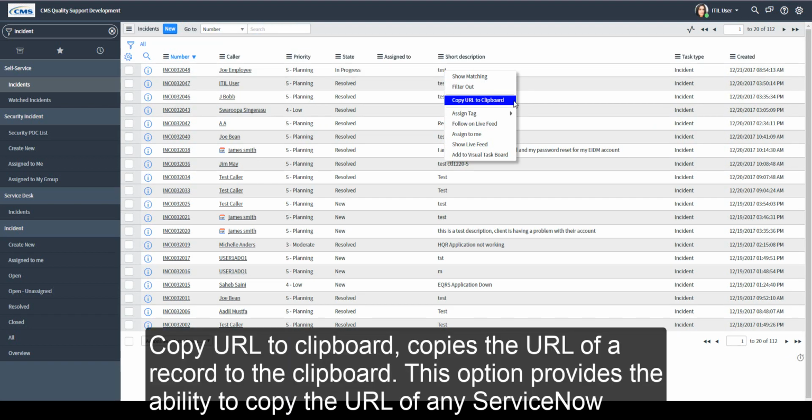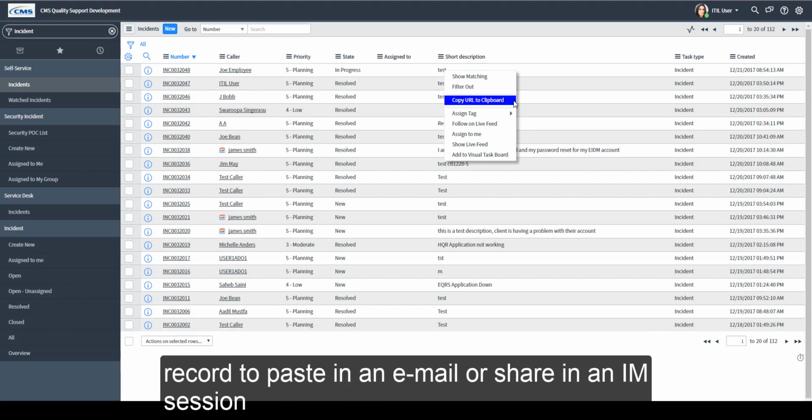Copy URL to clipboard copies the URL of a record to the clipboard. This option provides the ability to copy the URL of any ServiceNow record to paste in an email or share in an IM session.